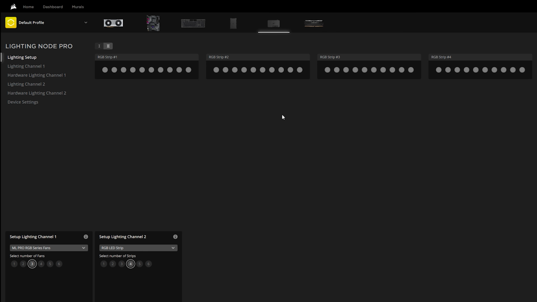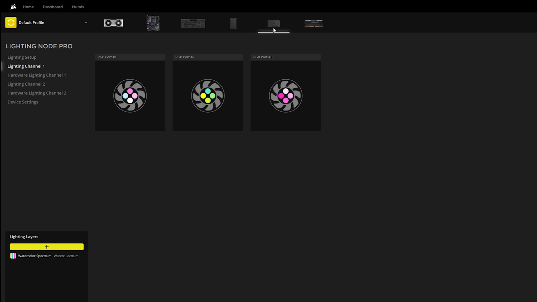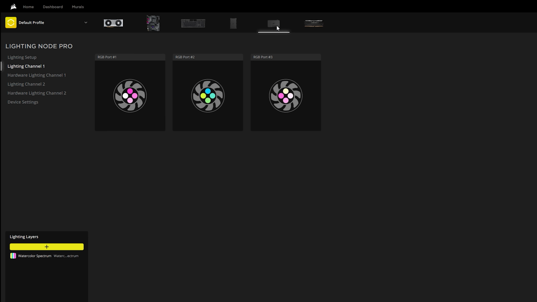Now they pop up. Now you have on lighting channel 1, you have your fans enabled. On LED channel 2, you have your LED strips enabled. Now this one, it only detects that I only have 1 channel hooked up. This is what it should look like if you only have 1 channel hooked up, but if you have another channel hooked up, it should come up just like this. Now, if it doesn't come up, then more than likely you probably have an issue with your lighting node, or you might have an issue with your lighting node core.